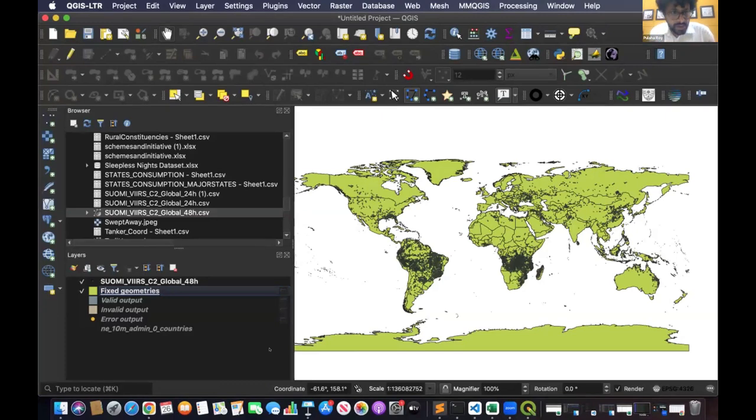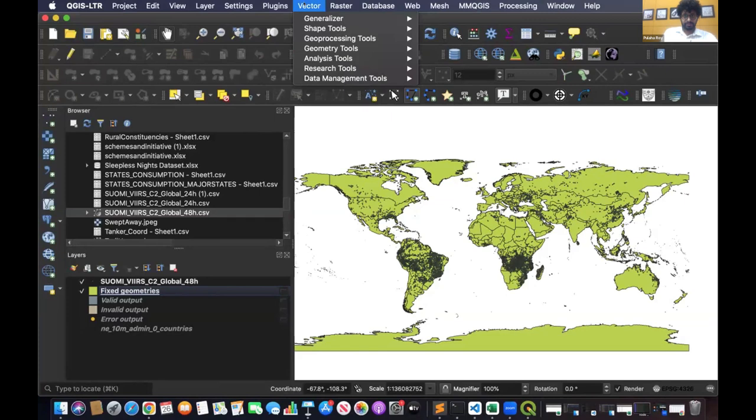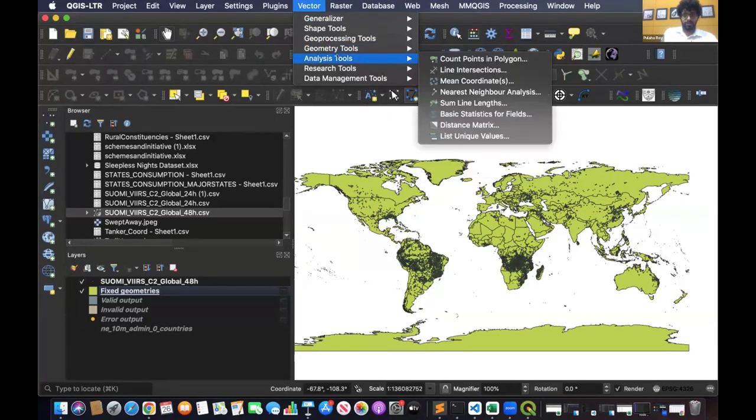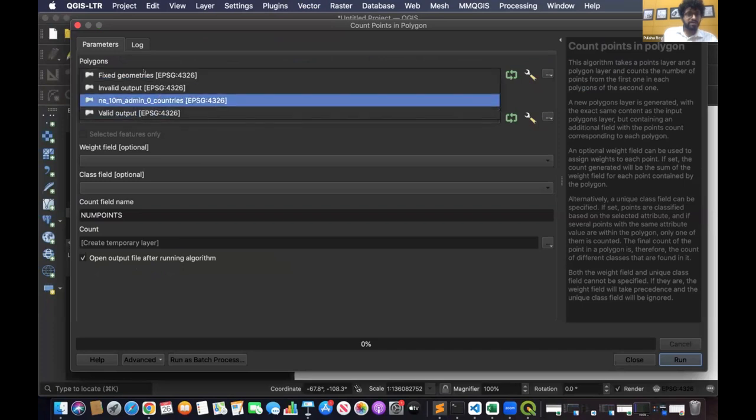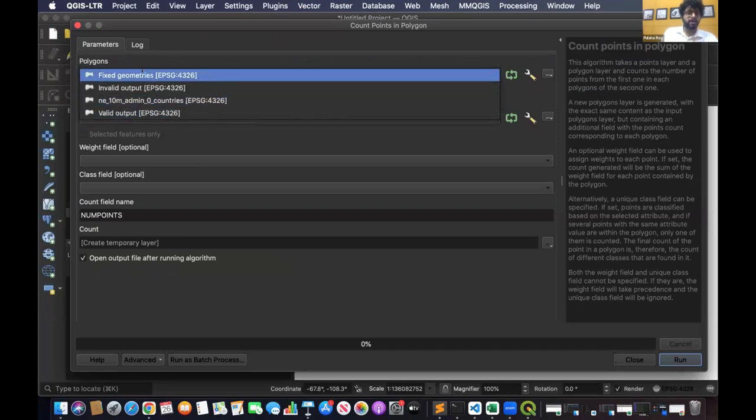I'll go ahead now with the tutorial. So now we have figured out how to fix our shapefile. Let's go back to how we can quantify it. It's the same process again. You go to Vector, Analysis Tools, and Count Points in Polygon. And here in the polygons, instead of the countries, we are going to use the fixed geometries shapefile layer. It's very important. Do remember this.